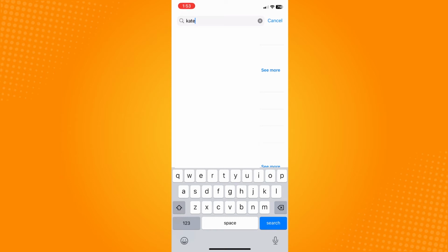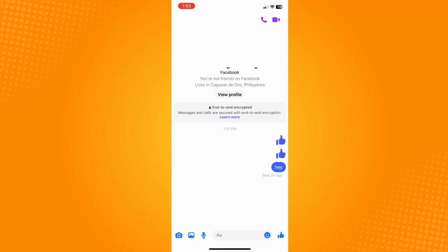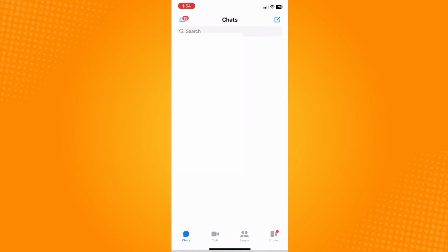And you will see here a lock icon that says end-to-end encrypted. Tap on that, and if you tap on that, you will be sent to your secret conversation with that person. Now, the other way is what you can do.